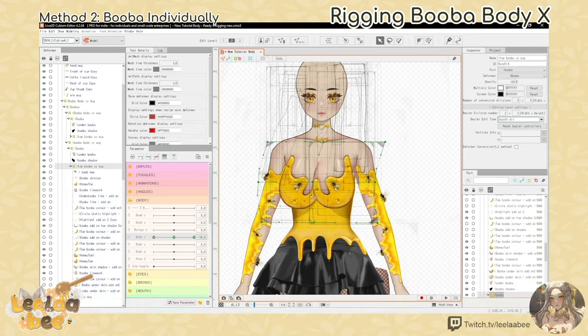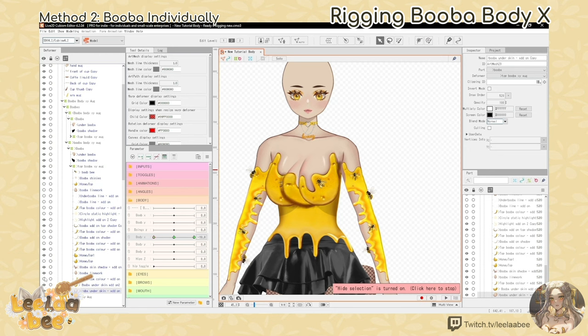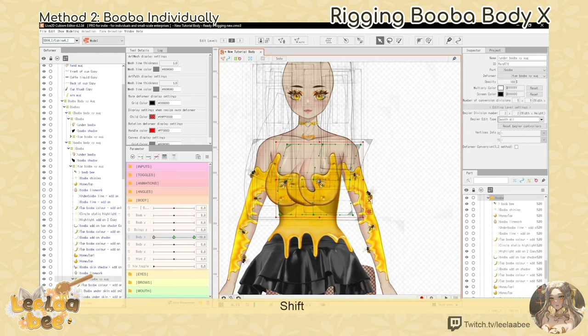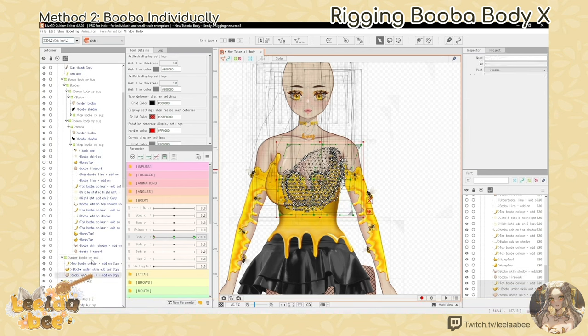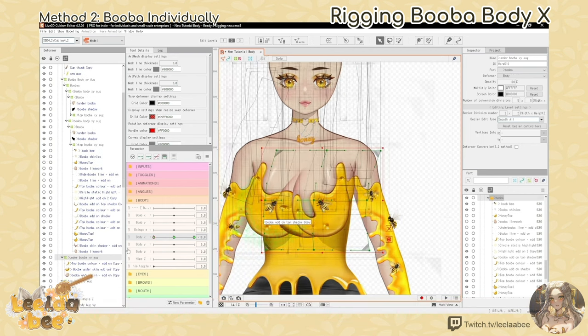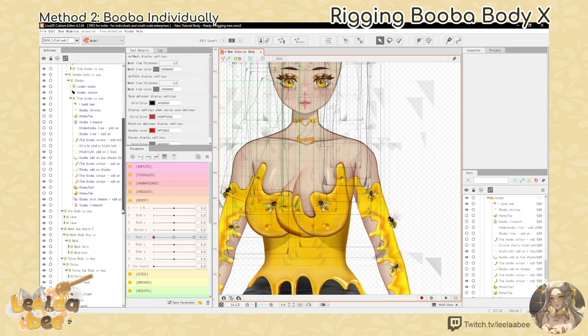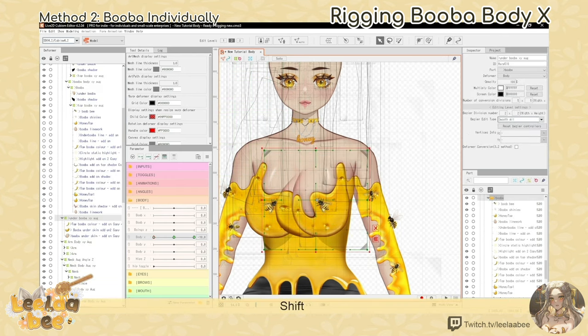I start warping one booba at a time instead of warping them together. I have extra layers that are underneath my main booba. I skew these extra layers so that they sit hidden underneath the main boob layer. Only when the keyforms are on negative 10 or positive 10 are those layers revealed.